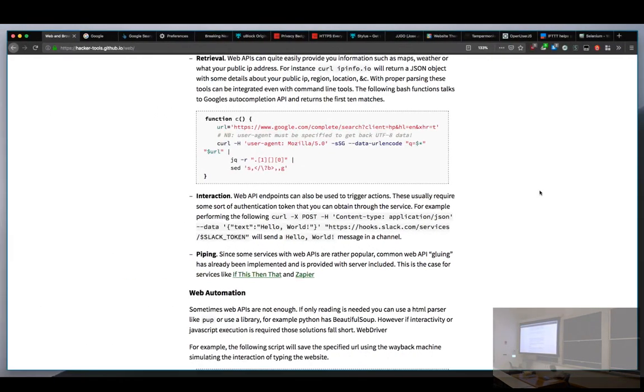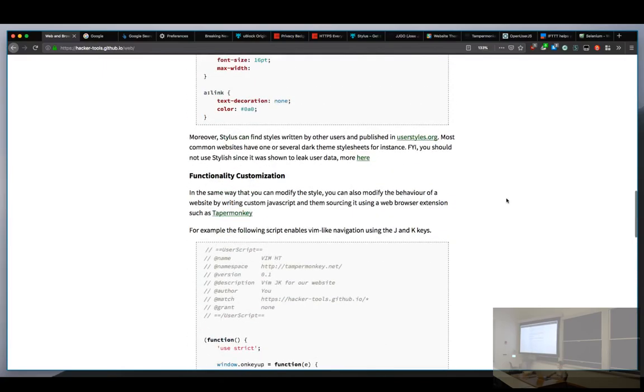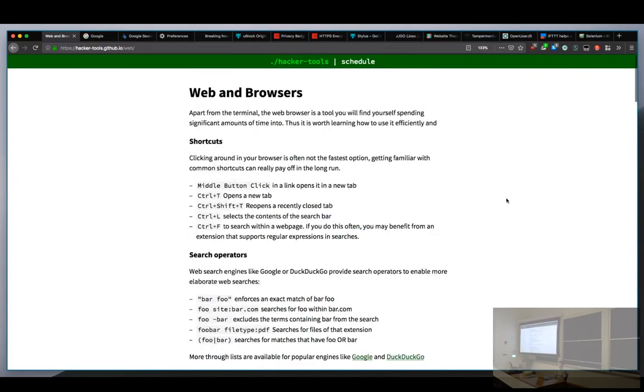Okay, so welcome back to our last day lecture in Hacker Tools class. Today we're going to be covering some more high level topics. The first one is going to be web and browsers, also all the capabilities that your web browser has, maybe you are not familiar with. And then John is going to be talking about more security and privacy.